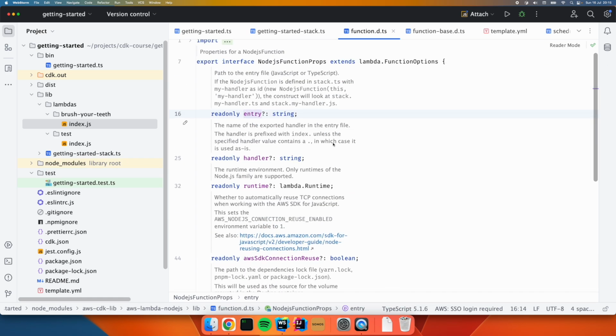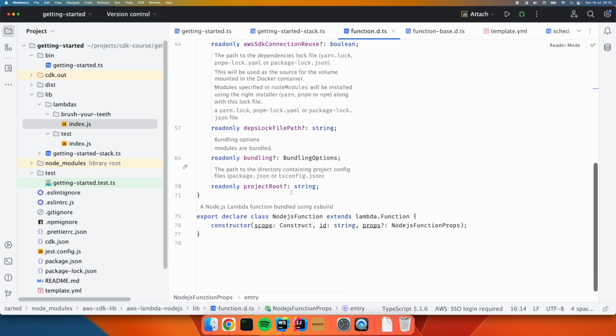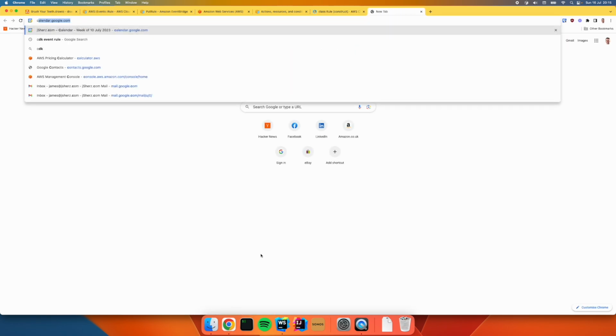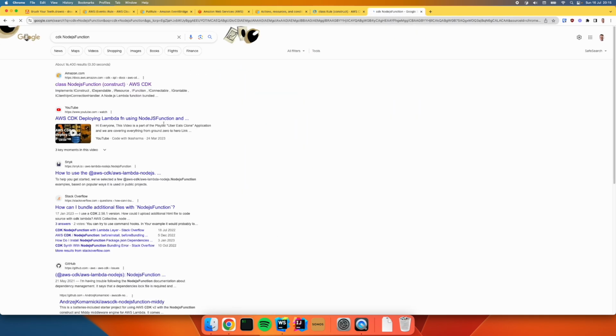And I think that's one strategy I use a lot when I'm building up constructs, is just to go through the complete list of properties and choose what I think makes sense. If I'm newer to it, you can also review the documentation. So if we search for the name of the construct, not the name of the props class, then we've got NodejsFunction here.